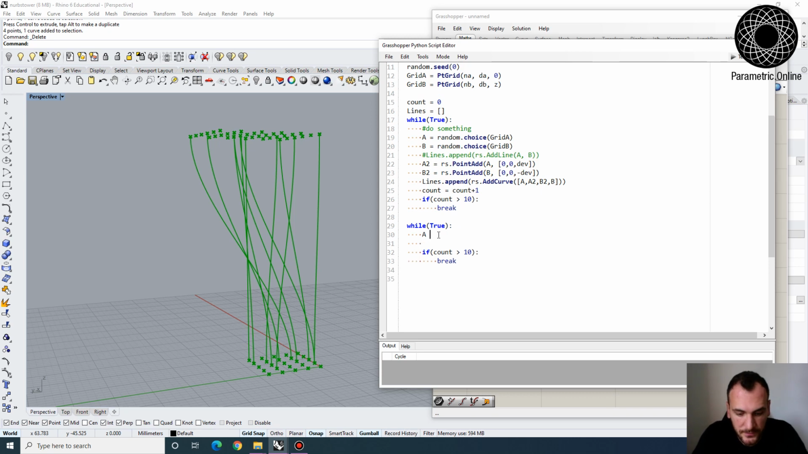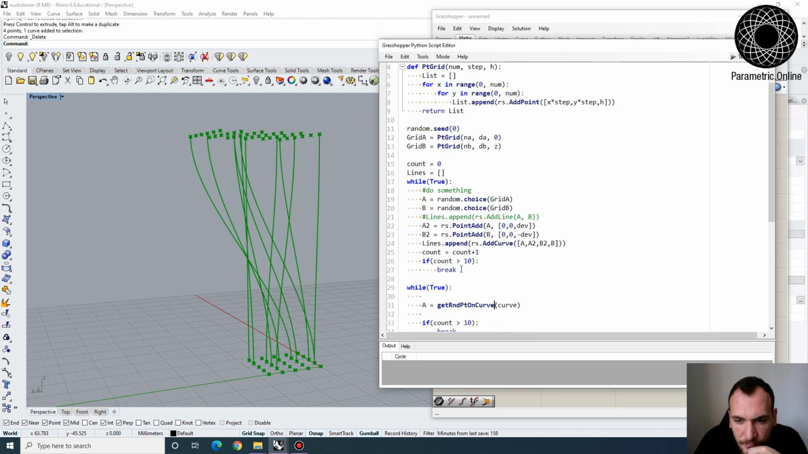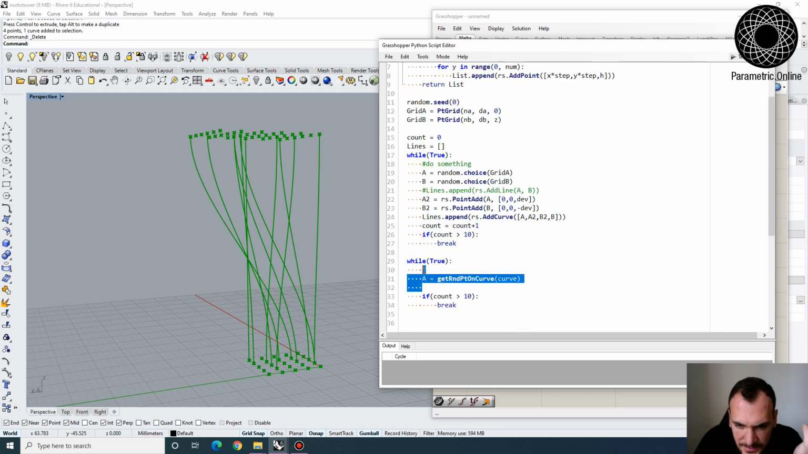Let's say that I want to do a equals get random point on curve, and then we want to give it the list lines. Actually, we want to get a curve here, right? So we want to be able to choose a curve, and we want to get a random point on that function. So let's think about this.